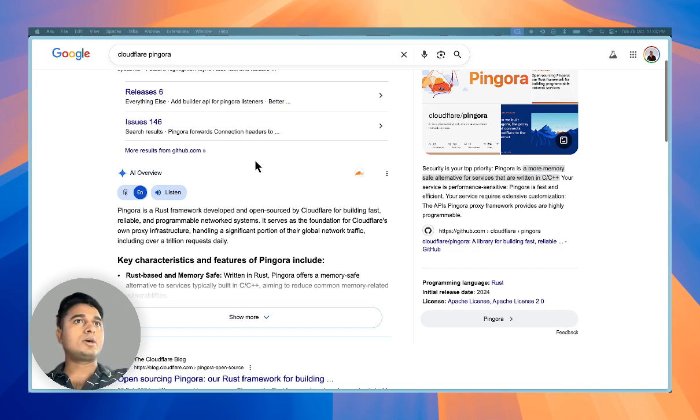So let's start with this. Open sourcing Pingora, our Rust framework, and how we built Pingora, the proxy that connects Cloudflare to the internet. Let's get started with the first one, how we built Pingora and the proxy. So what is a proxy? And parallelly, I would suggest we continue with some drawings as well.